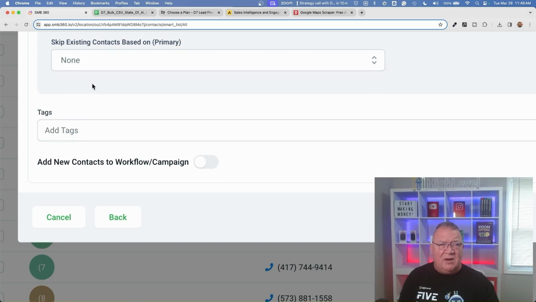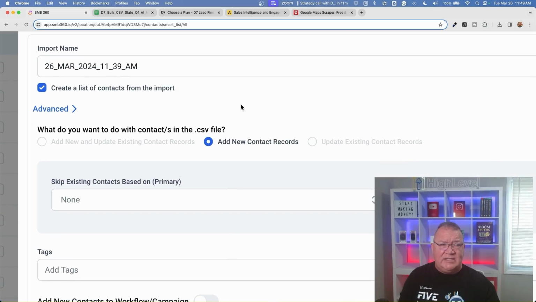For this option right here, I'm going to have you select none. Now, what this means is that there is no field inside of here that HighLevel is going to check to make sure that a record is currently already existing. Notice how this is grayed out, and now you're just simply adding a new contact record, because HighLevel has nothing to update an existing contact record with. You're saying just add the record.